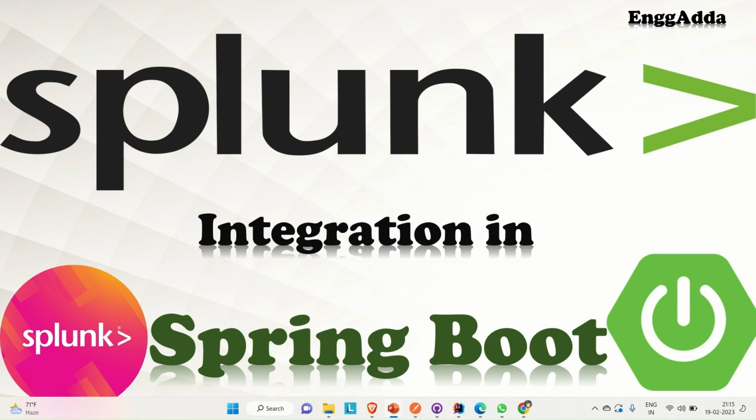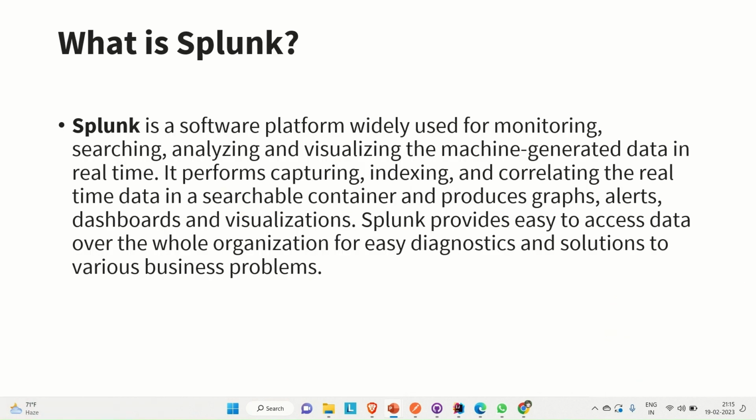So let me go to the next slide and tell you what, why, and how we can use Splunk. So what is Splunk? Splunk is a software platform widely used for monitoring, searching, analyzing, and visualizing the machine generated data in real time. Machine generated data is our Spring Boot generated logs that will transfer to Splunk, and then Splunk will monitor those logs, search them, analyze them, and visualize them.